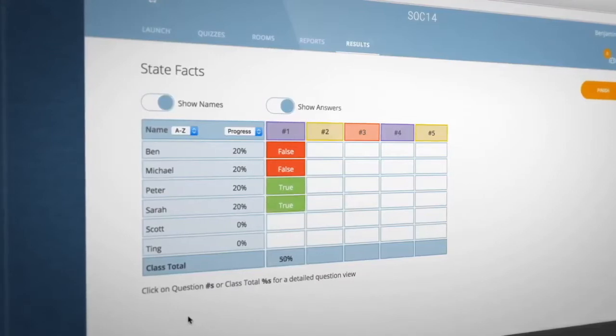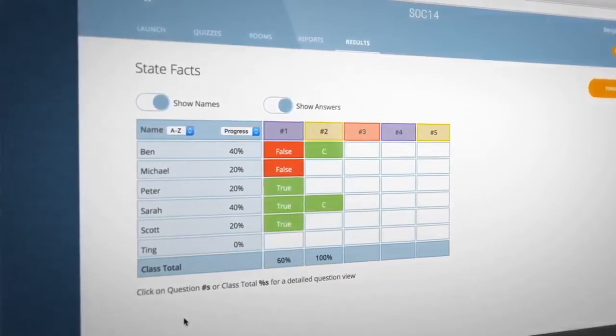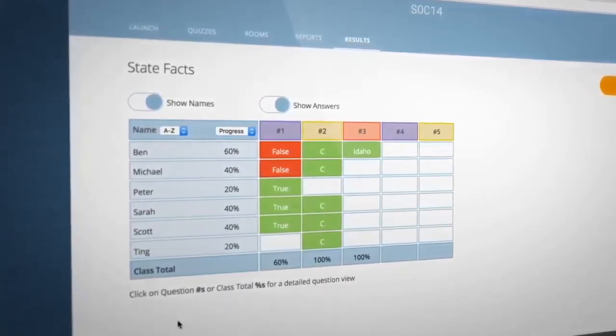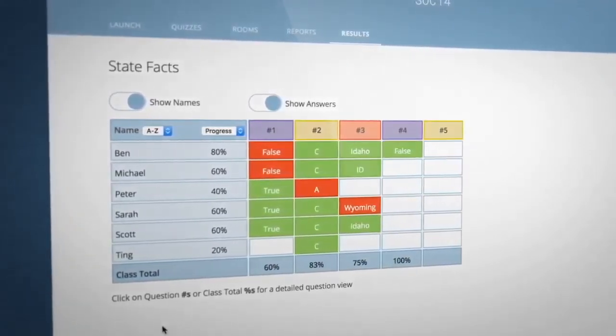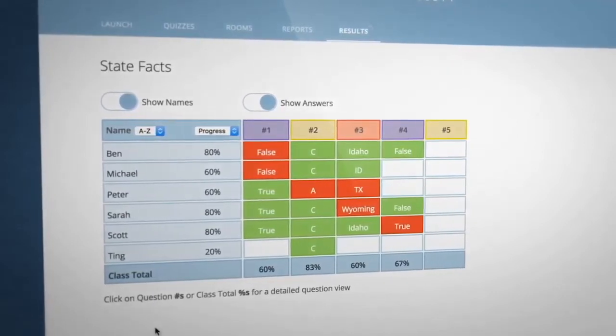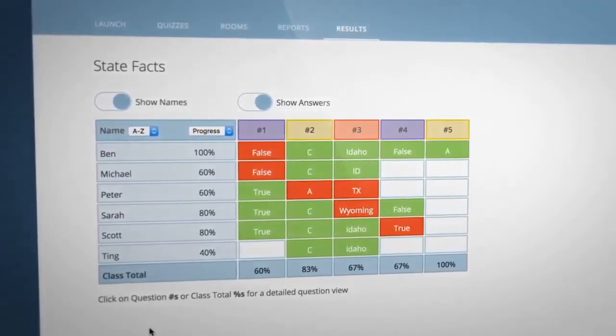As students take the quiz, you'll see their graded responses populate in your live results table. Each column shows how the whole class is performing on that question. You can see which questions you need to go over with the class or decide how to group students for review based on their results.